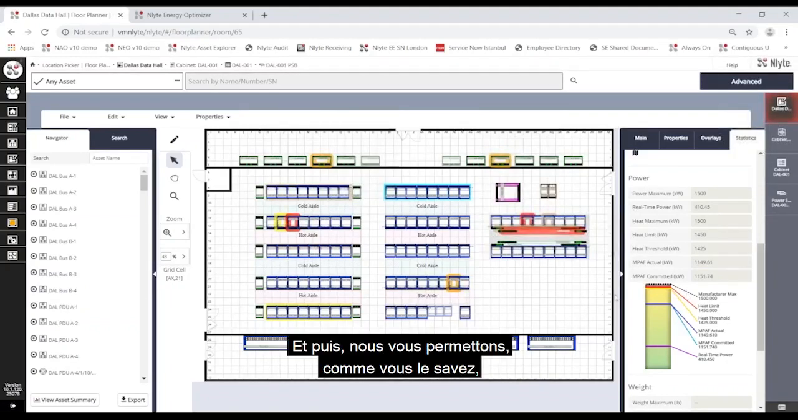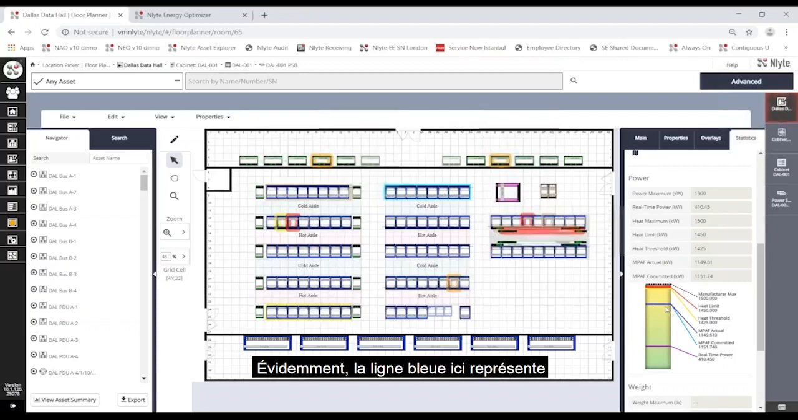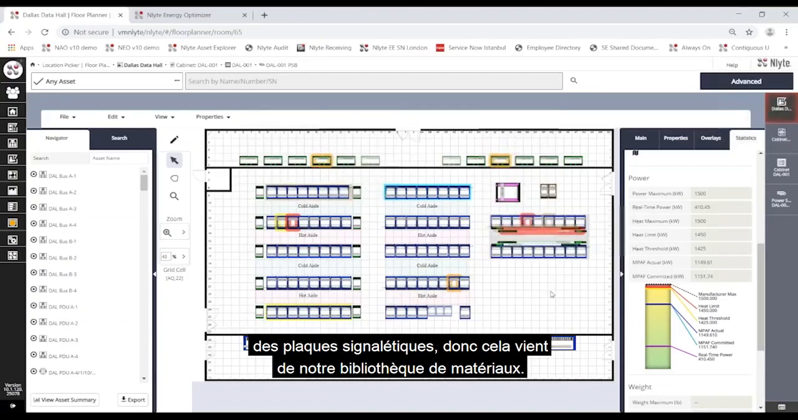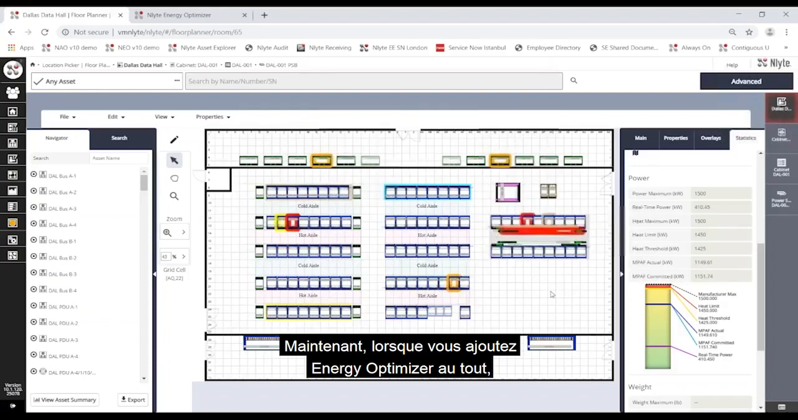And then we allow you, as you're familiar, to set different heat limits or heat thresholds where you want to manage your power to. Power/heat, basically the same thing. So these are buffers between here and here that you can safely add power and manage your power with the effective cooling that you have within the data center. Obviously, the blue line here is all of the equipment that you have within the data center inside the racks, and that's the estimated power based on the derated value of the nameplates. So that comes from our materials library. Now, when you add Energy Optimizer to the mix, you also bring in now real-time power.